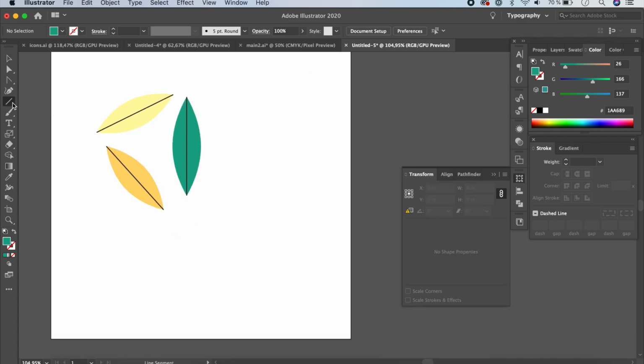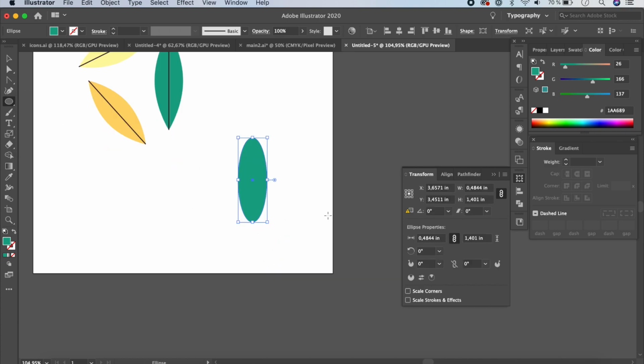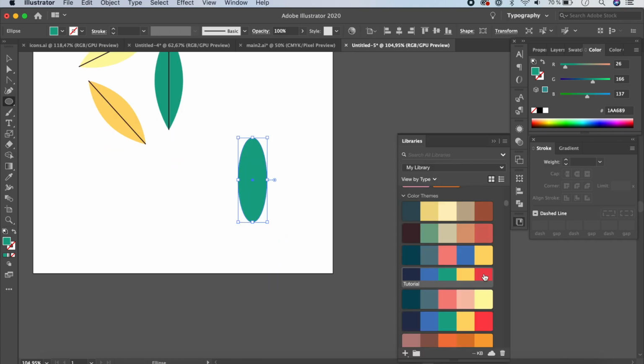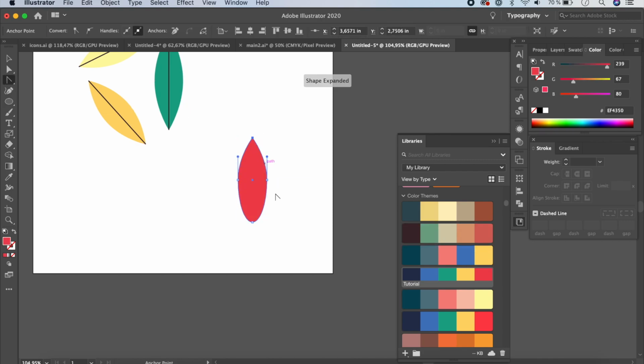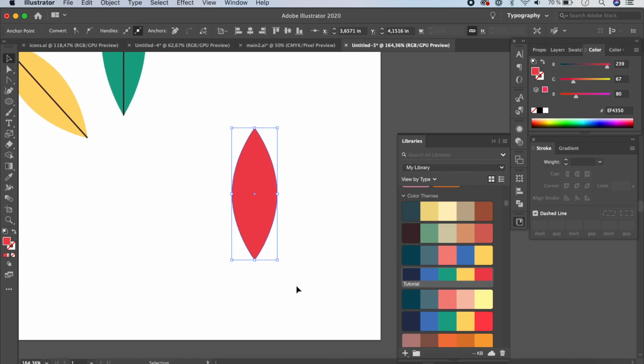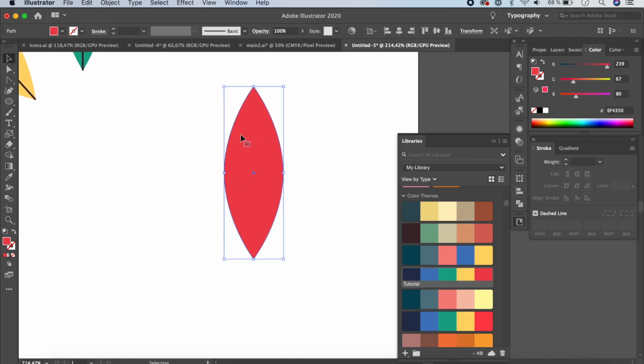Go to your ellipse tool again, right click, ellipse tool, click and drag to make an ellipse. Let's color this some other color. Go to your anchor point tool again and click and click. Go to your selection tool, and now we're going to rotate it around to make it into a flower. And make sure this shape is selected. And now go to your rotate tool. You can right click and go to rotate tool.